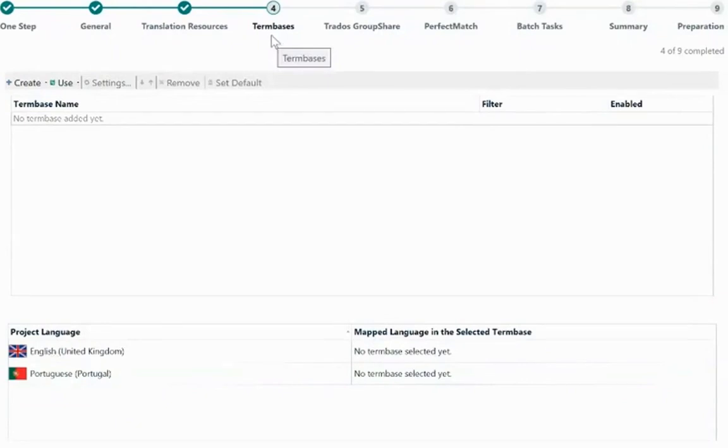For good or bad, this interface in Trados 2021 is based on some new ideas and what came before. So where it says translation resources, it's a little bit ambiguous because a term base is also a translation resource. But really it means translation resources, translation memories, and machine translation. So now we've moved to term base.